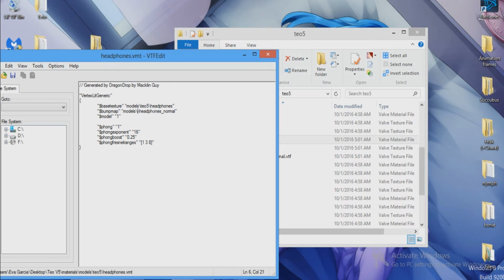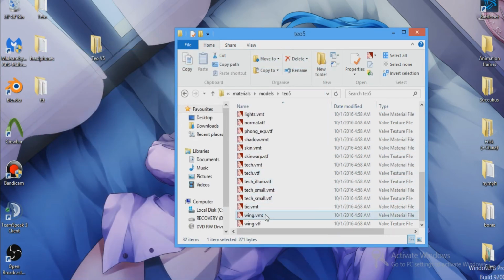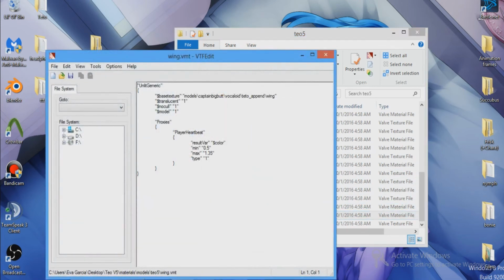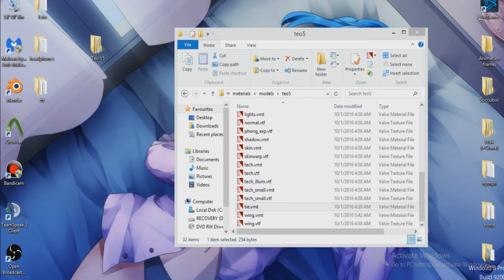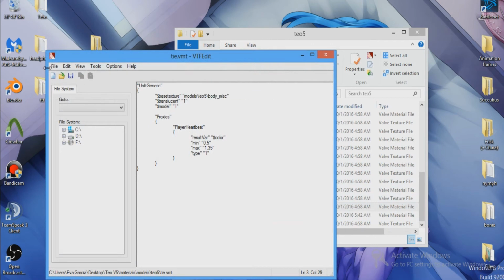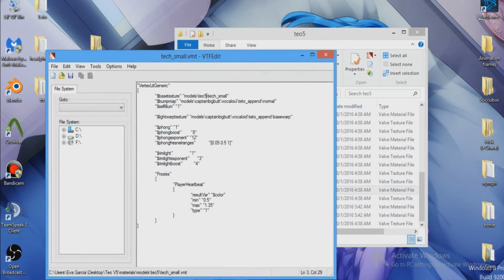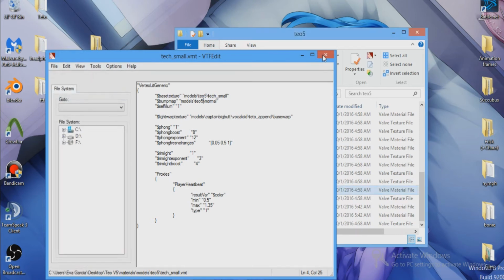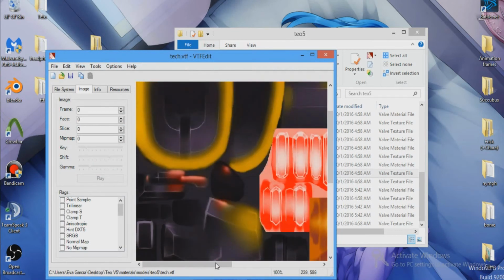And then there we go, Pt.5. And file, save. And I'm going to have to do this to the rest of everything else. So wing, this doesn't exist anymore. Pt.5, file, save. Tie, again, this doesn't exist anymore. File, save. Text small. Save. Tech VTF. Here's the tech that you can edit. The lights.